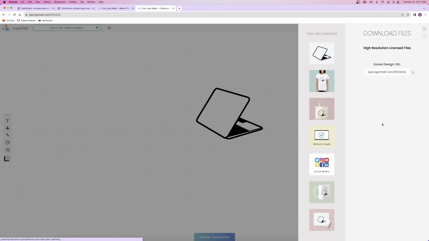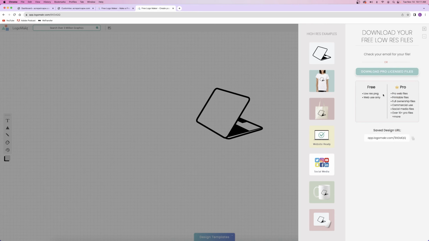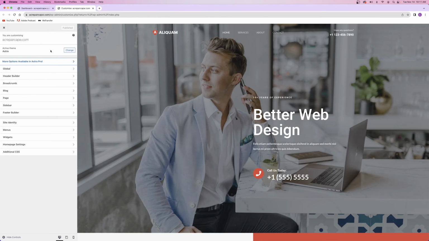Again, download the low resolution file, enter your email, and kaboom, it just sent it to you for free. So I'm going to close out of this tab now and go back to the Astra customizer. From here, I'm going to open up my email and download those two pictures. All right, so I went ahead and downloaded them. Let's go ahead and actually insert our logo.